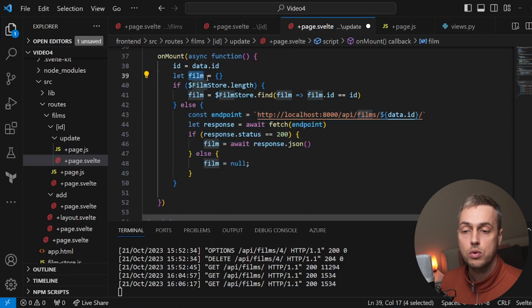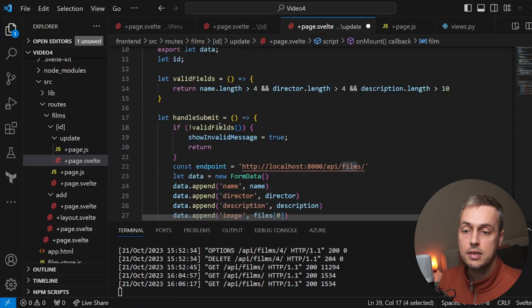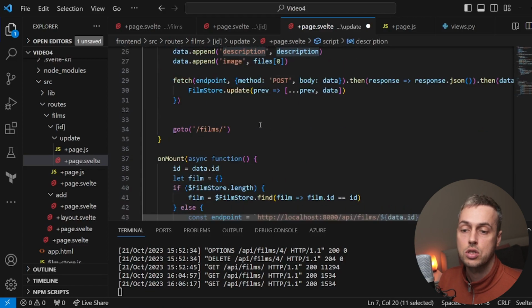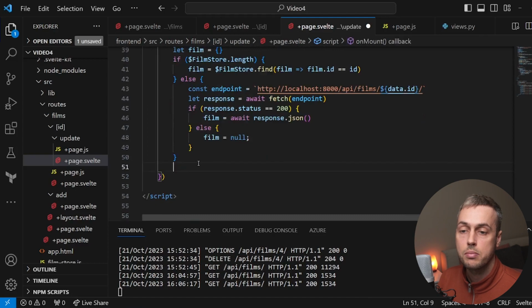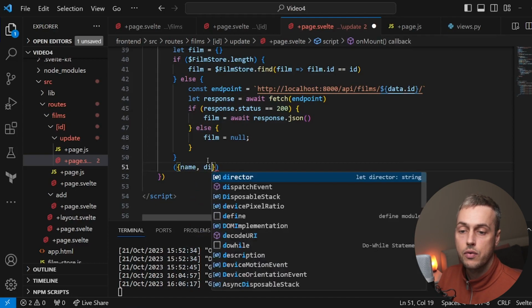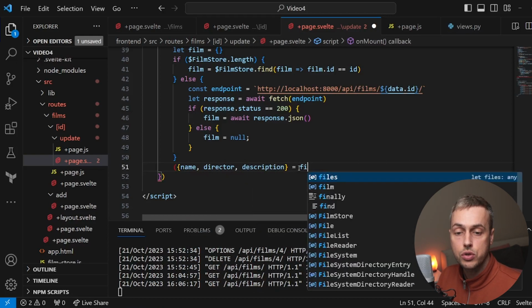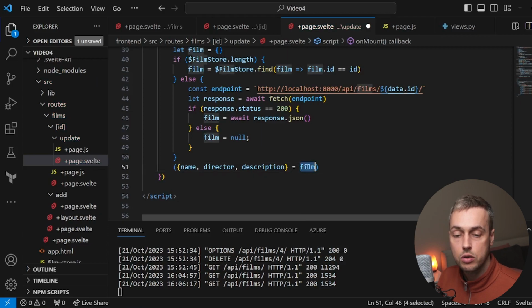So this film object will contain the film data with the fields. What we're going to do is then set these values of name, director, and description from that film object. So let's scroll down to the bottom of onMount, and we can do this with a shorthand syntax. So I'm going to use the name, director, and description variables here, and let's set them equal to the fields that are on that film object.